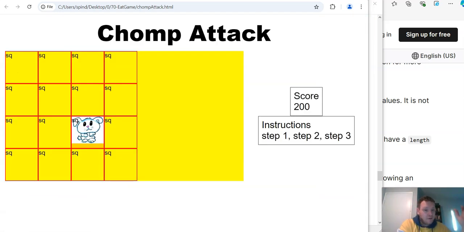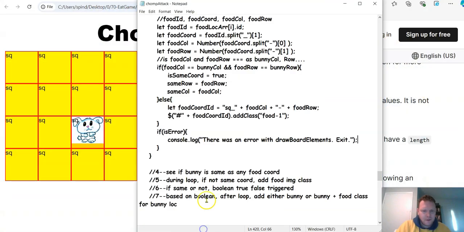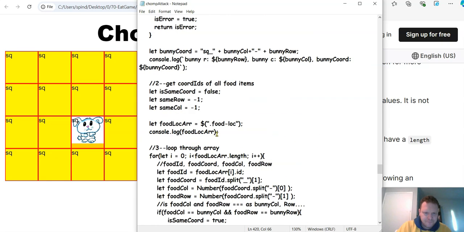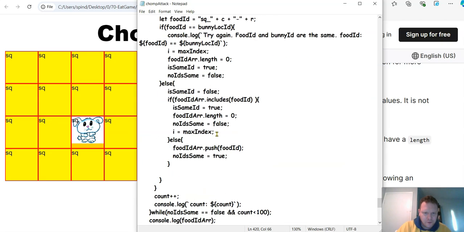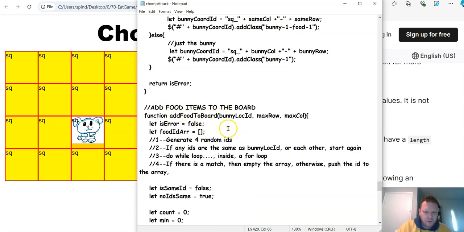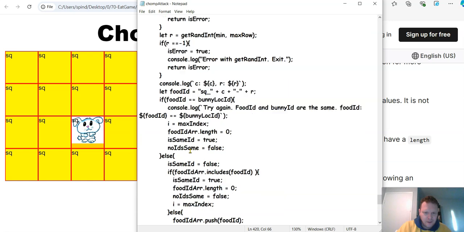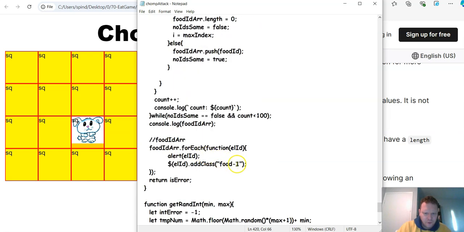Okay, I got it. I was adding the class bunny image, but not adding bunny location. The drawboard will add the image. So here, at the end of our code, where is our code here? We're adding food to the board, and at the end of all of this, we don't want to add food 1, we want to add food location. Okay, and if the draw board is called afterwards, it will add images. This should at least add the golden square.